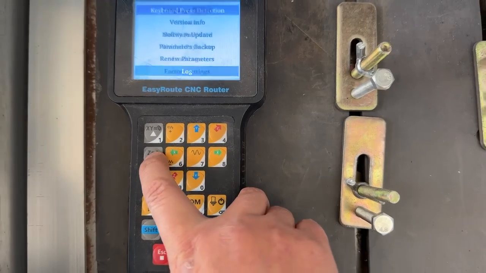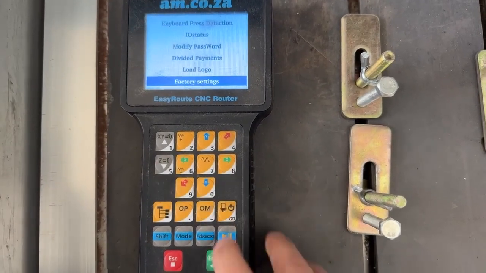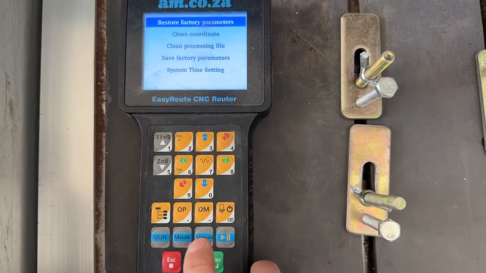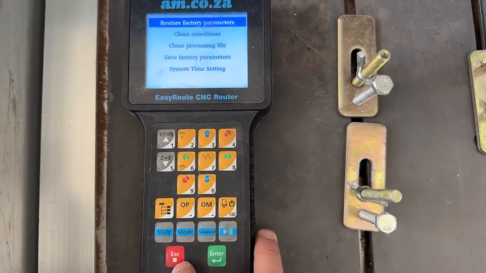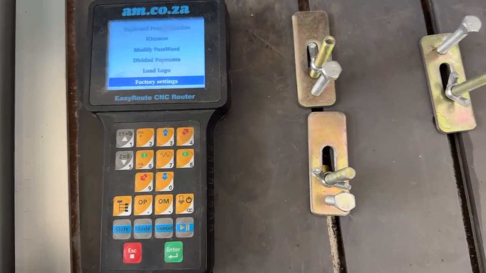You can find the factory setting. Then you press this to restore to factory default. After default, you reboot the machine. You switch off, switch on, and then do not homing.